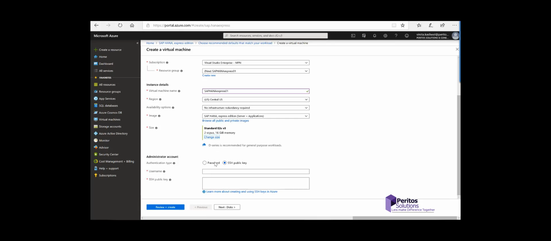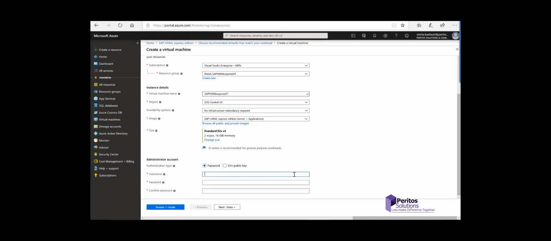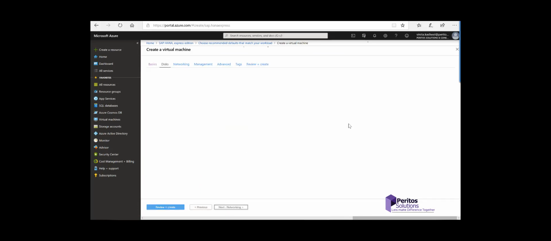After selecting this, it now comes up here as an administrator account. I will enter a username and password. You can enter any username of your choice and a password of your choice. I have selected the password and the username. Let's go to the next screen, which is disk.